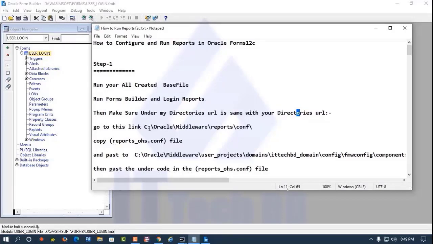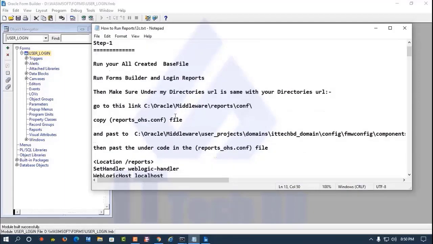This is very important. This is my directory URL: C drive, inside the Oracle folder, inside middleware, inside reports, inside config. So like this I create my folder. If you follow all my steps from first to last, I think you will be able to run your report. If you are a beginner and do not follow my instruction, and your directory link is different, you cannot run your report. So this is very important. Like this I create my directory link.